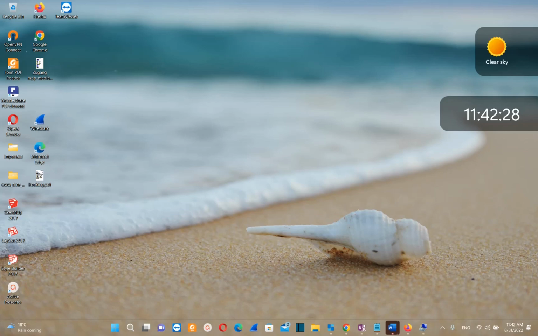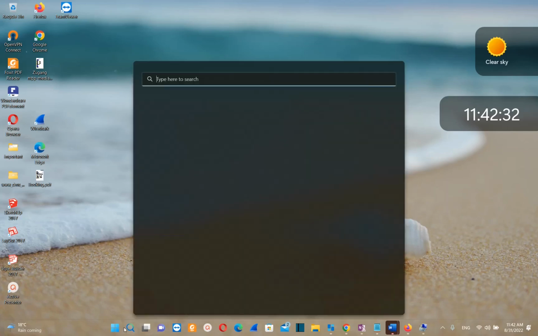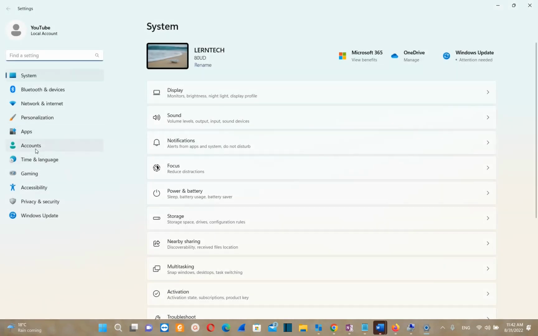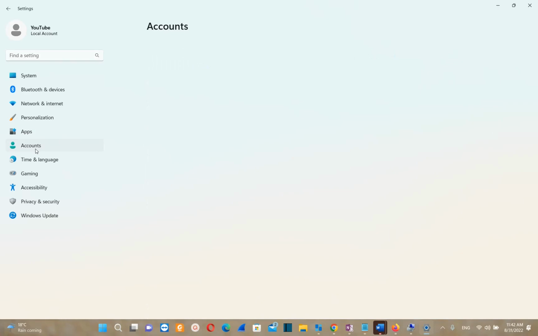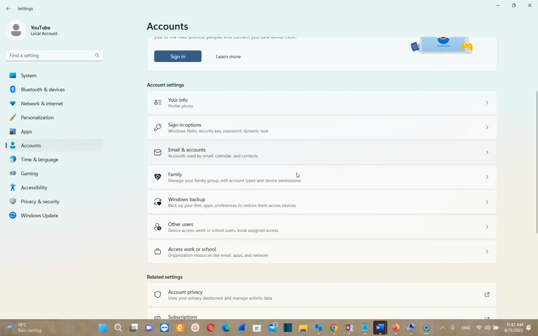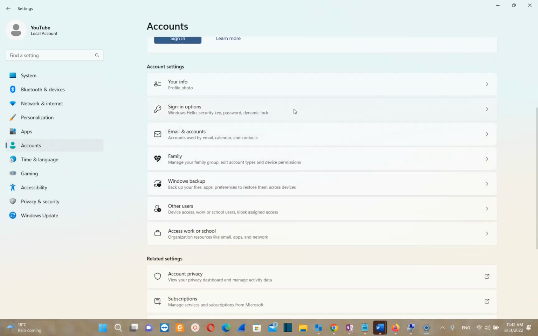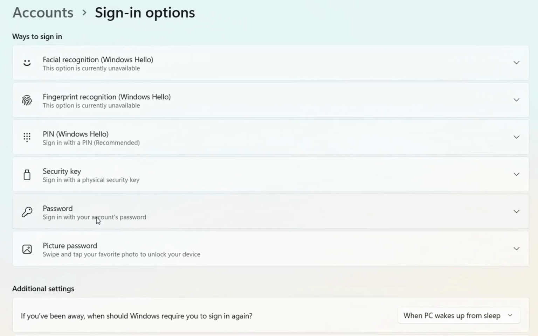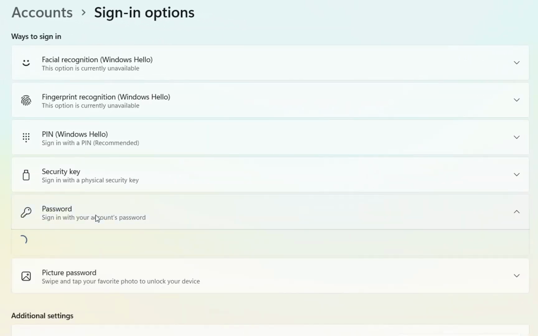The first method is very simple. We need to go to search and type here settings. Once you see the app Settings, you just click over it to open. And now from the options on the left, we need to go over Accounts. So we click over Accounts. And now we need to scroll down till we find Sign-in options. We click over here and now from this option here, we need to click over Password. So we click here and now we click over Change.